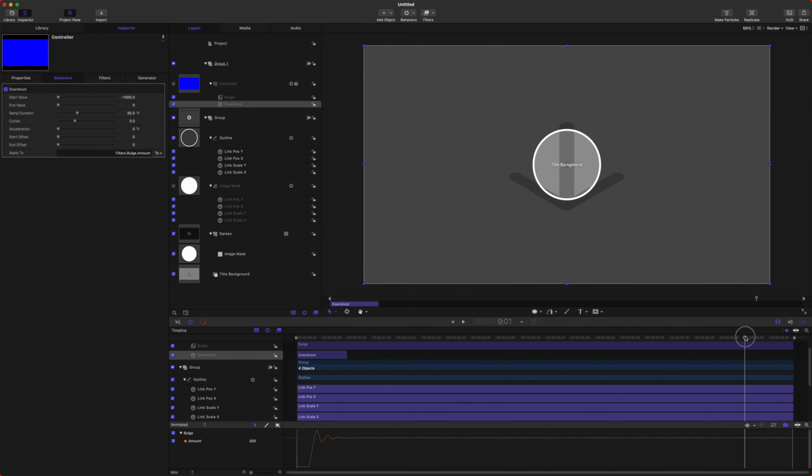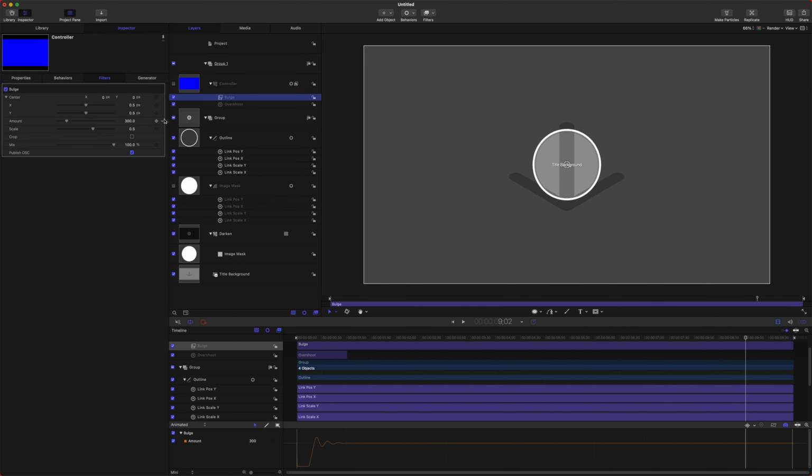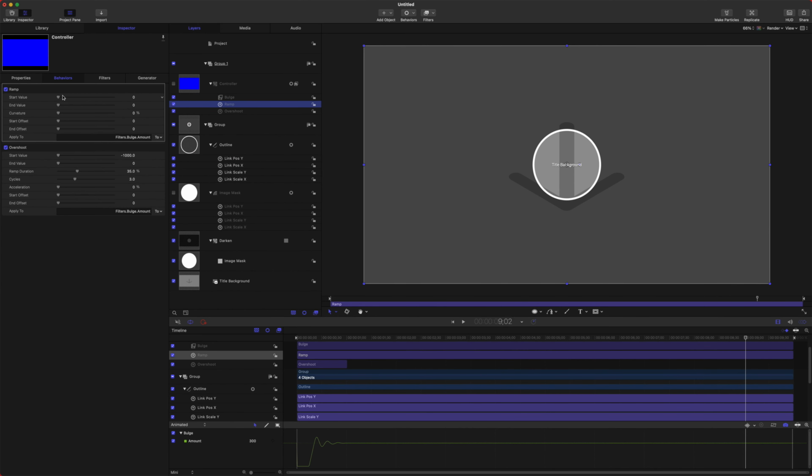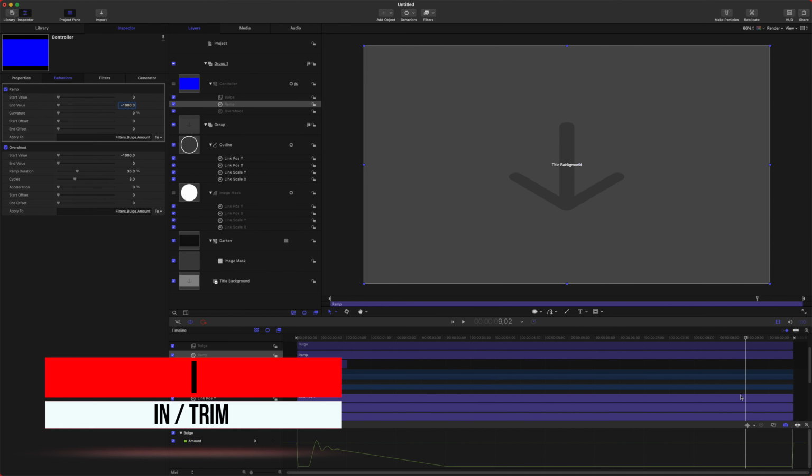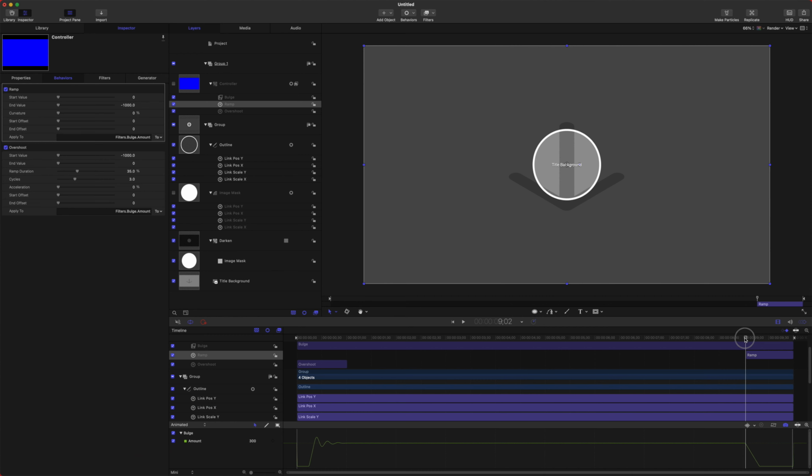And then here at the end, we can add another parameter behavior, amount, go to add parameter behavior, and we're just going to do ramp this time, and we will leave our start value at 0 and our end value at negative 1,000. Now let's go ahead and set an in point for this. So we will select our ramp, push I for in, and so now this ramp won't happen until the end there, and we can just push 0 and boom, it shrinks out. So we've got it popping in and shrinking out.